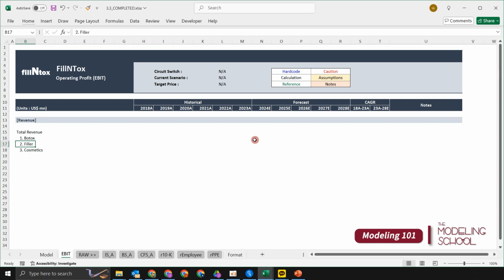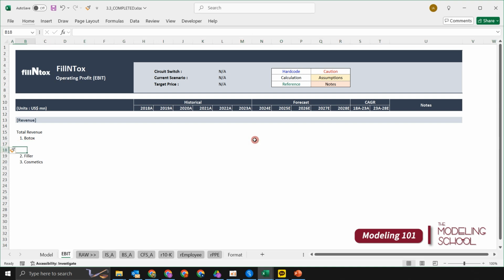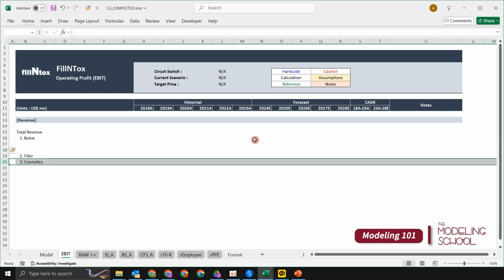And what we're going to do is split the revenue drivers further into geography segments. So we have to add lines in between Botox and fillers. Two lines have to be added. So shift space, control plus twice. Again, under fillers as well, shift space, control plus twice.